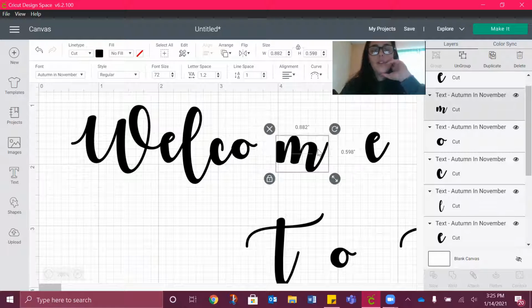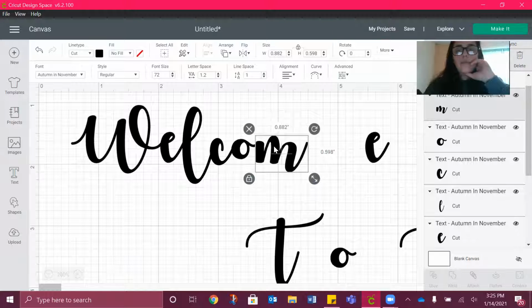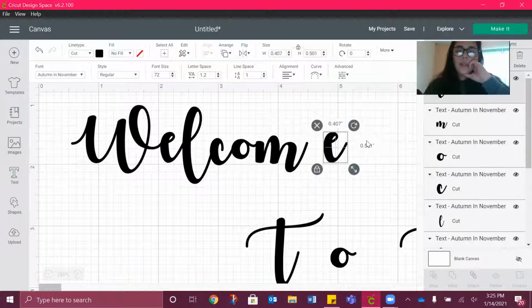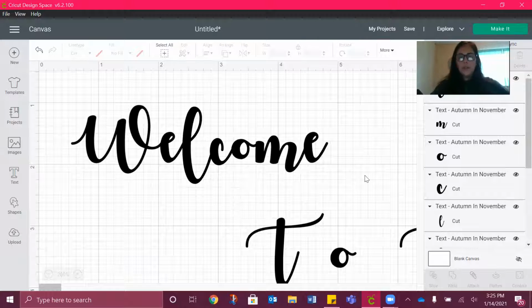Sometimes it lines up weird with the arrow. So like here, I didn't want it to go over as much. So I dragged it and then bring this over. I want that to come over a little bit more. Okay, so this welcome is how I want it to look.